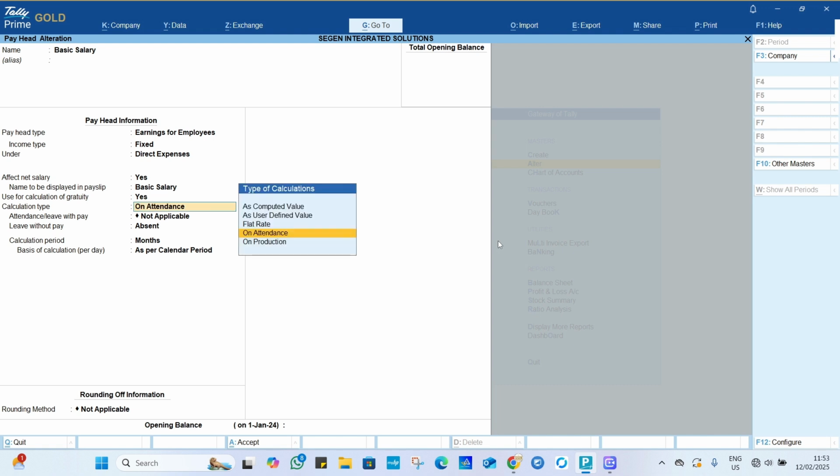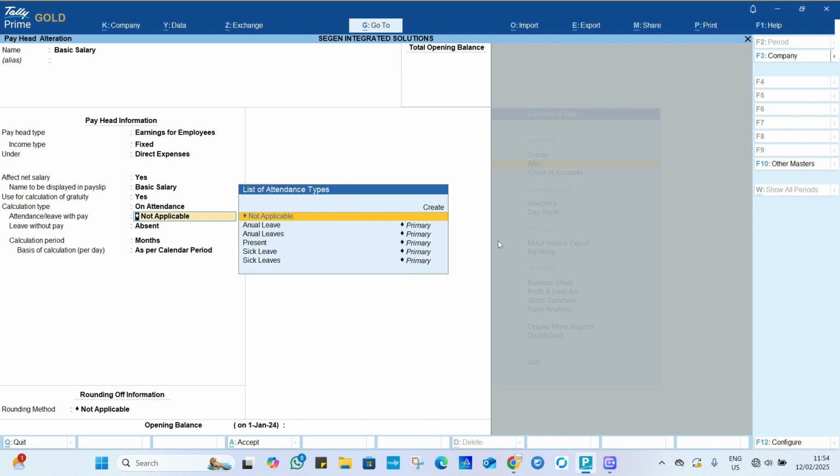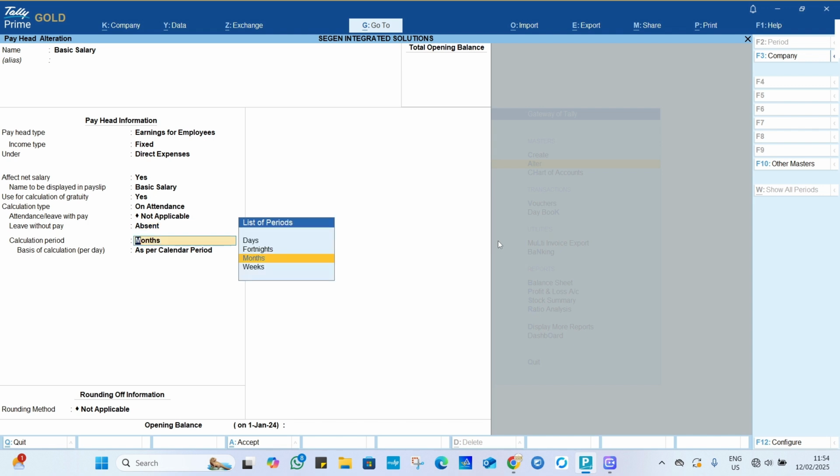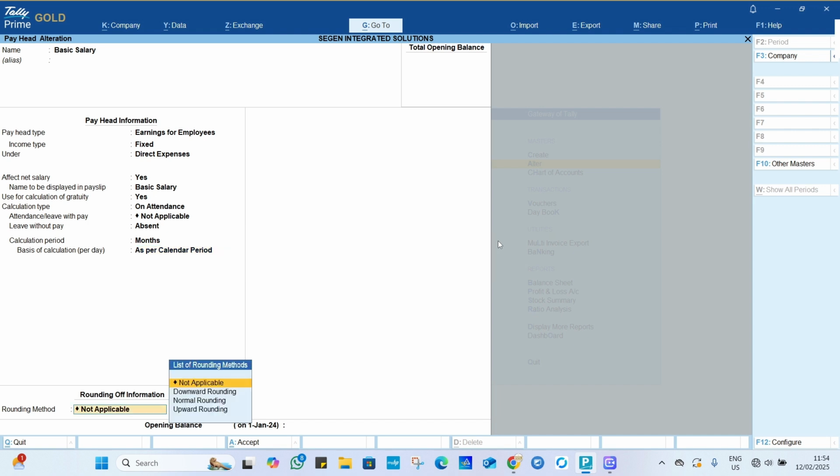And the calculation, this is very important. Our basic salary is actually calculated on attendance. Meaning to say, if a person is absent for a day, his basic salary will be deducted based on the number of days he was absent. So we will select here as attendance, and attendance leave with pay. No, it is not leave with pay. It is actually leave without pay. So we have to select absent, the one which we have created. And calculation period: is it monthly you are going to calculate the salary, or daily? Based on that, we will select months. And as per the calendar period, we will follow the calendar period calculation, and then we will give this as yes.